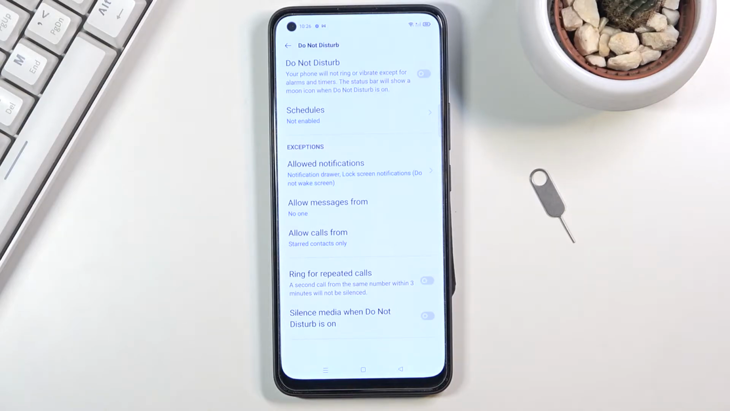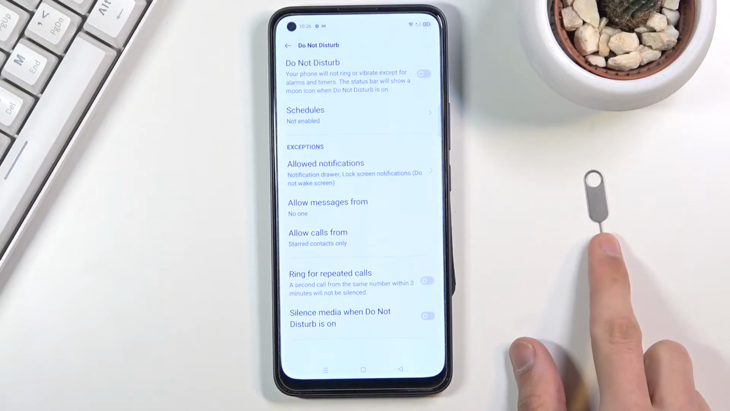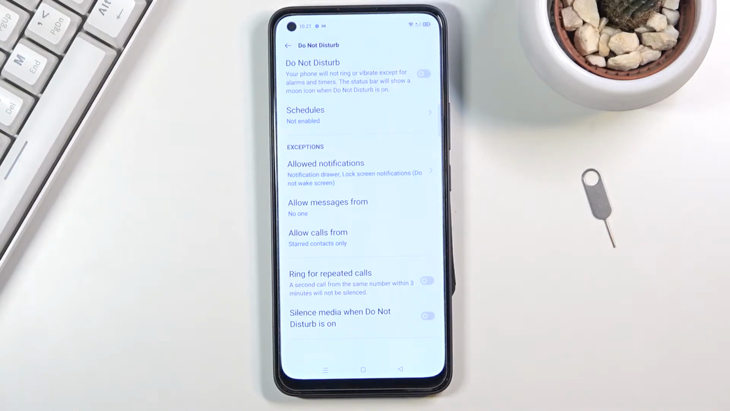Second one, schedule, allows you to set up a schedule for it. So basically start time, end time, and each day of the week that you wanted to turn on during. Below that we have exceptions for notifications, messages, and calls. So you can choose, for instance, for notifications, what notifications will show up, messages, who can message you. So you will have options from basically everyone, no one, contacts, and favorites.